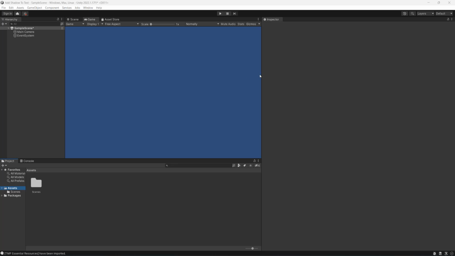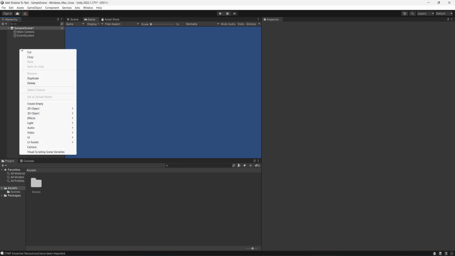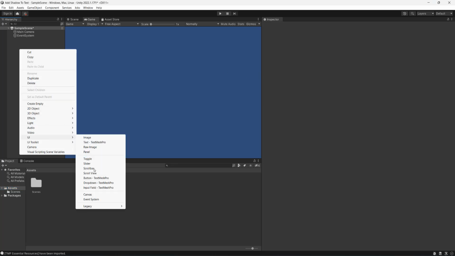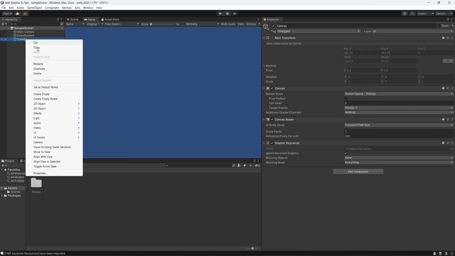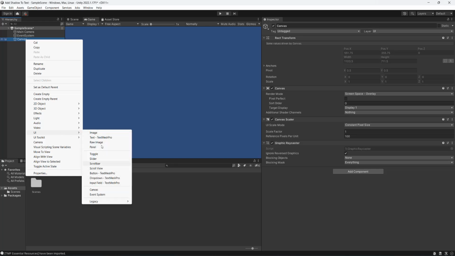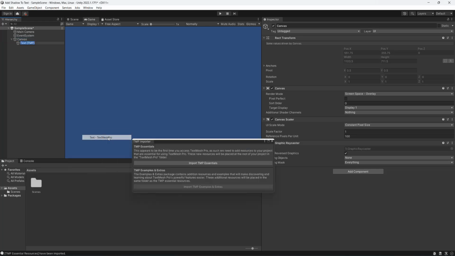So I have got an empty project, so I'm going to right click in the hierarchy and go to UI and then click on canvas. And then I'm going to right click on the canvas, go to UI and then go to text, TextMeshPro.